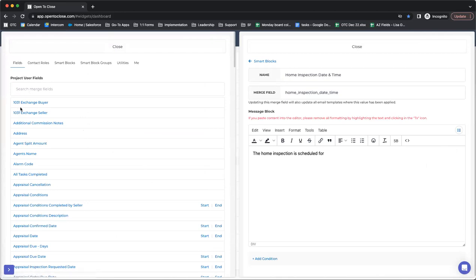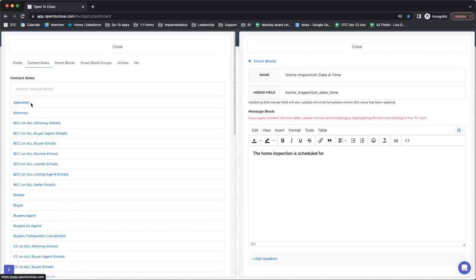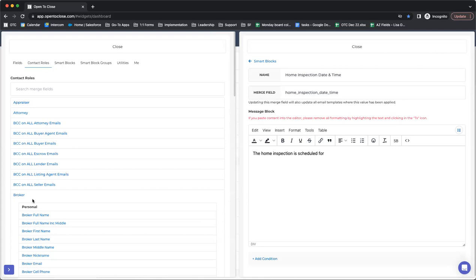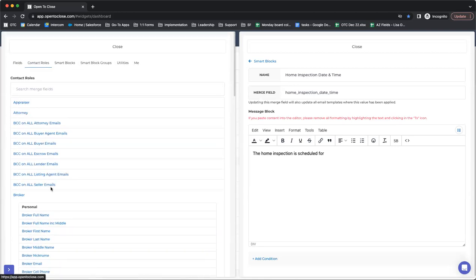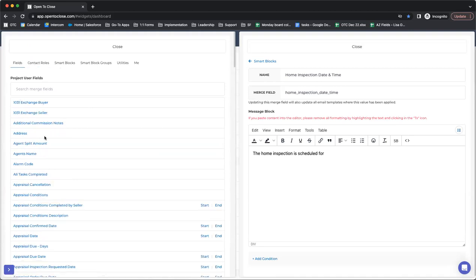So my fields tab, it is what you expect to see. These are all the fields in your account. From there, contact roles, you can see all the contact roles in your account. And then when you click on that role, it will expand and show you the individual fields you can pull. And then smart blocks we'll touch on a bit later.